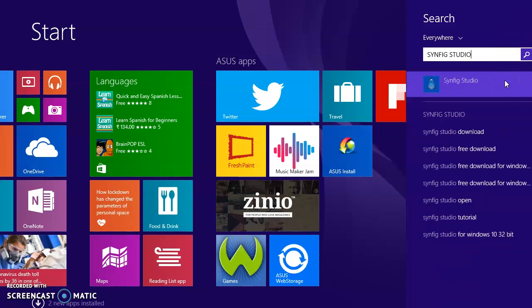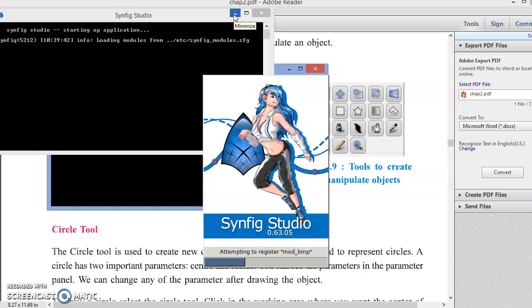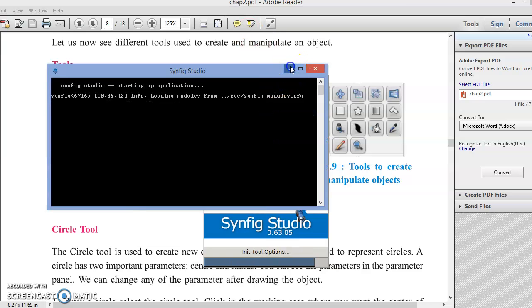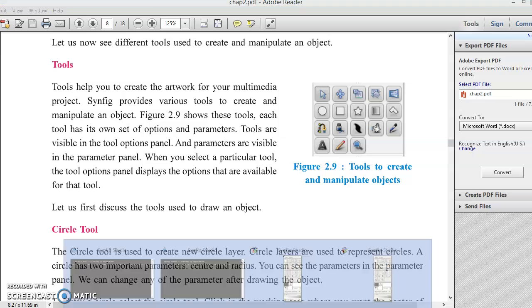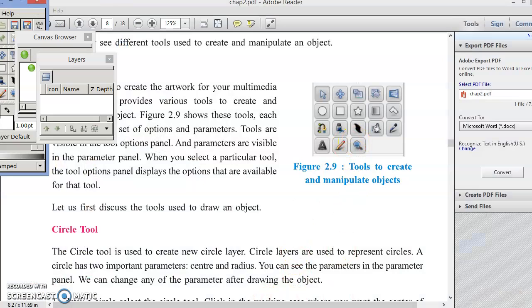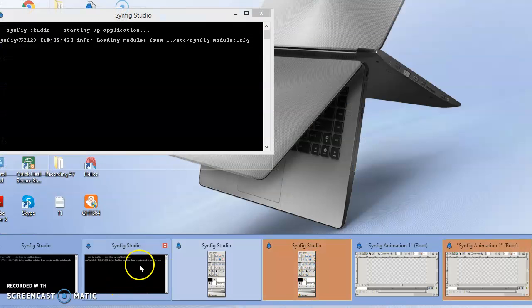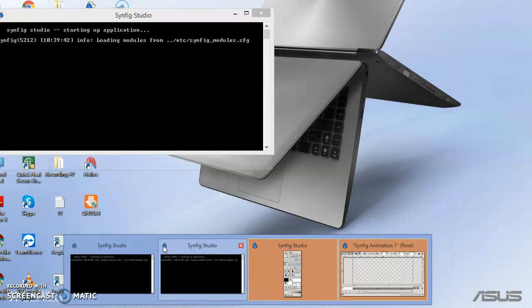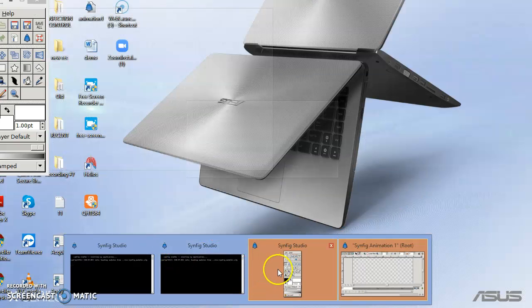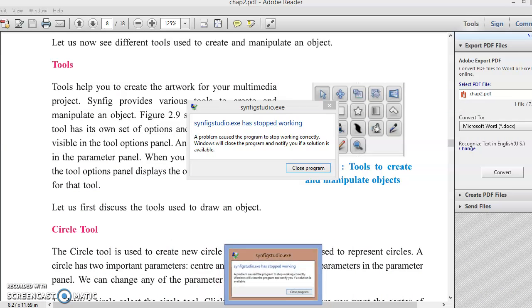See, this type of Synfig Studio option will be there. When you start Synfig Studio, it will take some time. You should never close this window; you should minimize this type of DOS window. It will start. Two windows are open here, and one of them will be closed. See, now there is only one window.